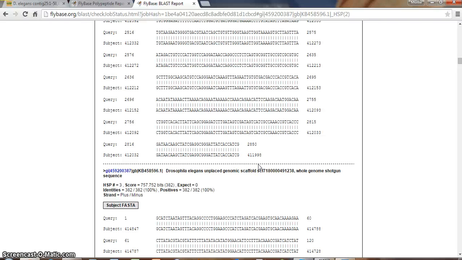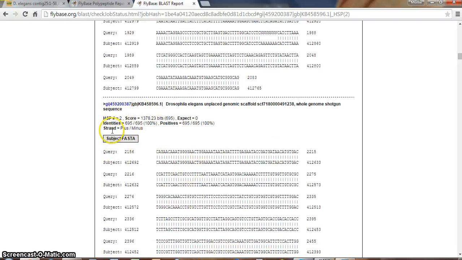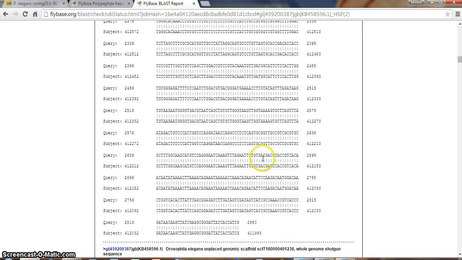411998. Now, you may note that this coordinate is smaller than our beginning coordinate. That is okay. That just means that our orientation of our Contig is reversed, and you'll see that in this plus minus indication, and that's fine. That is totally okay. We don't need to worry about that.